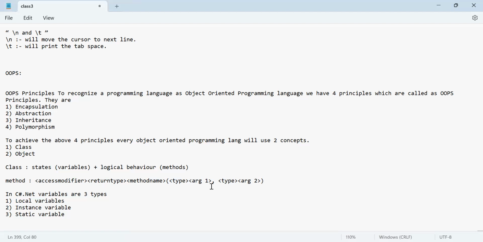So local variables, what did I tell you about local variables? Just now I told. If someone remembers, can you tell? Yeah, which are declared inside the method of the same class.